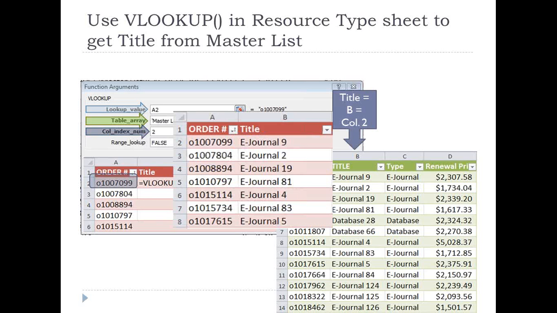And there we have it. There's the e-journals. And if you use Excel's table formatting feature, it just plugs the same formula in the whole rest of the cells in that column. Very convenient.